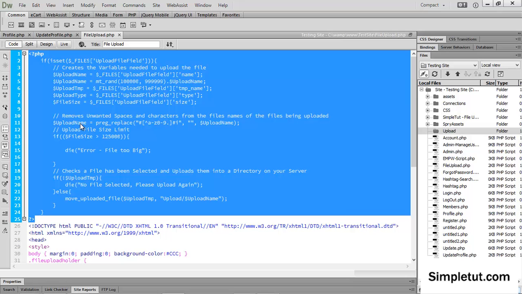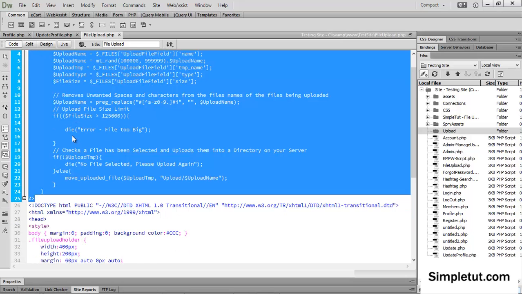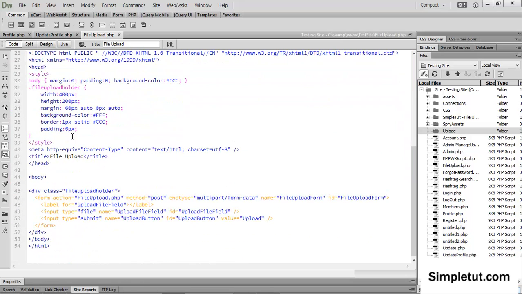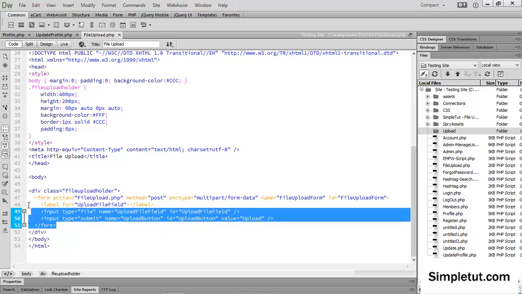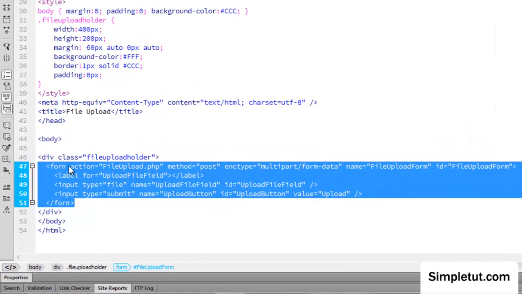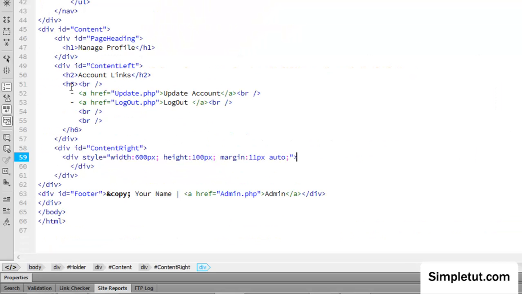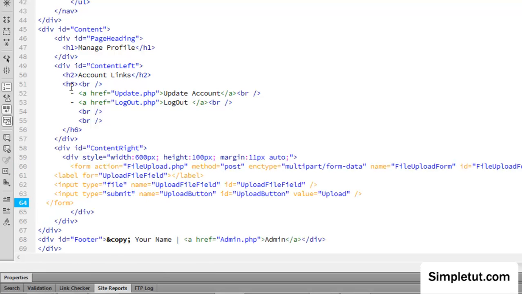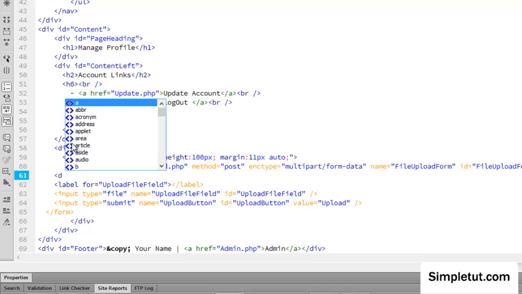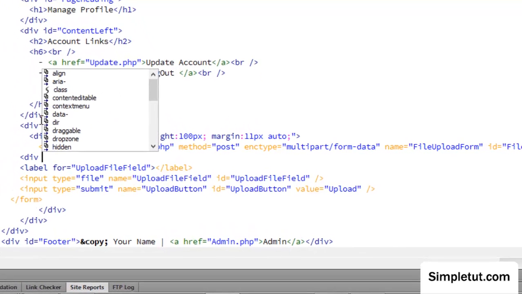We're going to have to alter this and modify it slightly, but I'll show you how to do that in just a moment. The final piece of code we need is our form. And again, I'm going to insert my form into this div here. So I put my cursor here, and I'm just going to literally paste that in.